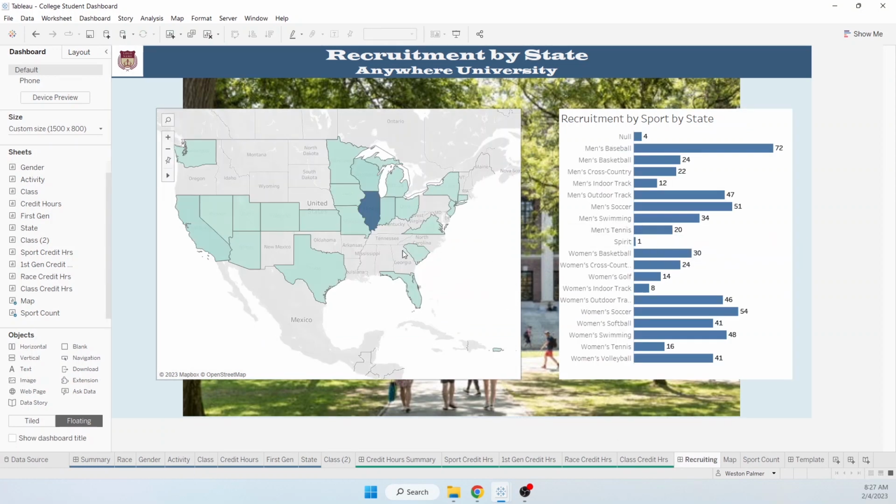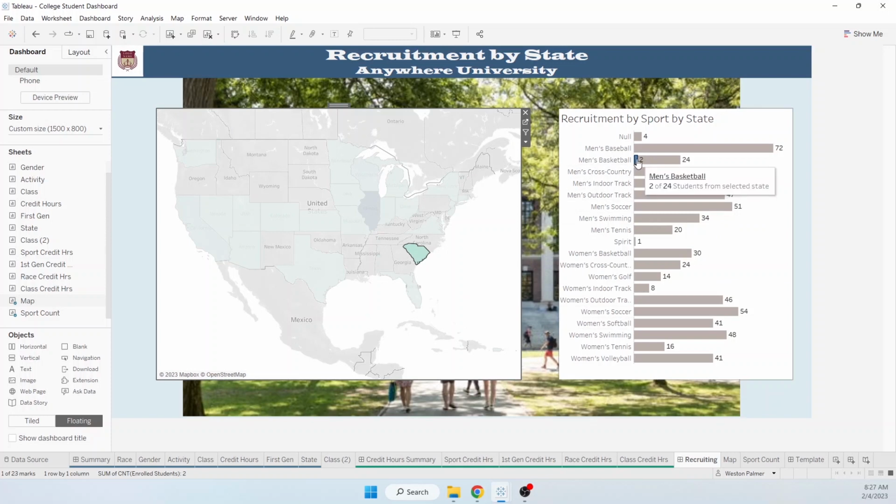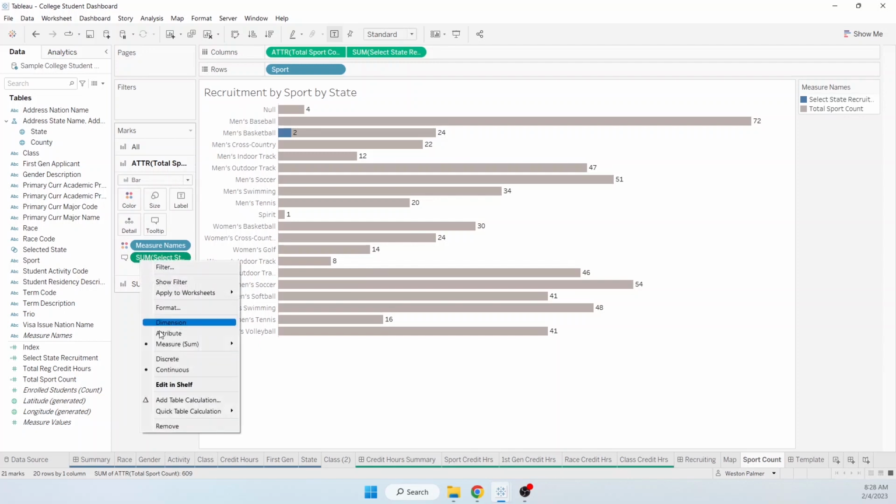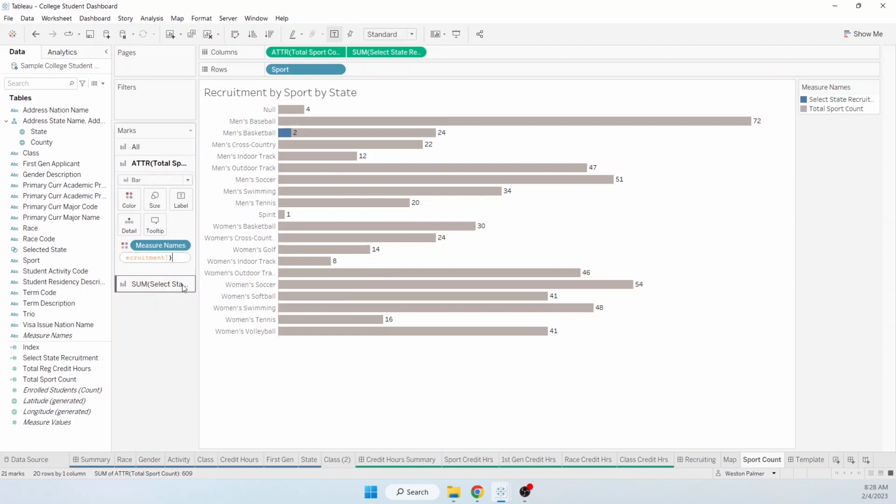2 students. And you can see 2 students here, 2 of 24 students from selected state. And you see it says blank. So let's go back here. And under attributes, we want this one. We're going to edit in shelf. And I'm going to see if this works. ZN is going to convert the null values into zeros. Let's see if that works. So 0 of 51 students, right?